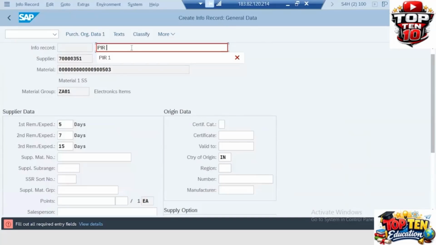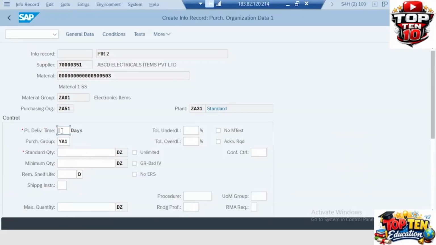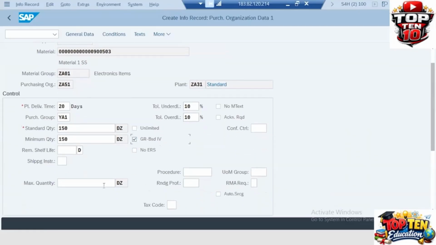So that is PIR number 2. Plant delivery time 20 days. Standard quantity 150, minimum quantity 150, under delivery tolerance and over delivery tolerance 10%. Maximum quantity that can be taken is 1000 in one go.